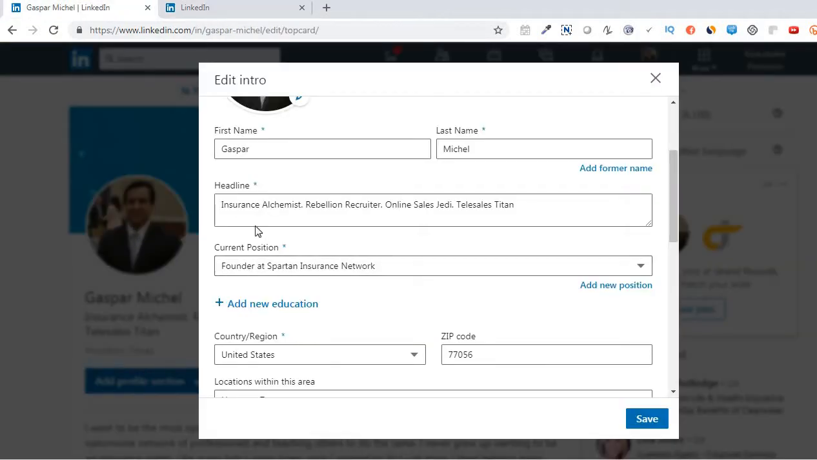So what I did here is, I have it as my headline. I put insurance, and the Alchemist part is just my favorite book. Rebellion Recruiter. Obviously, if you've ever watched Star Wars, you know that's a reference to Star Wars. But I put recruiter. I have online sales, and I have Jedi, also a Star Wars reference. And then telesales, Titan, that's mythology. It just shows you I'm a nerd, but it also shows all the things that are associated.